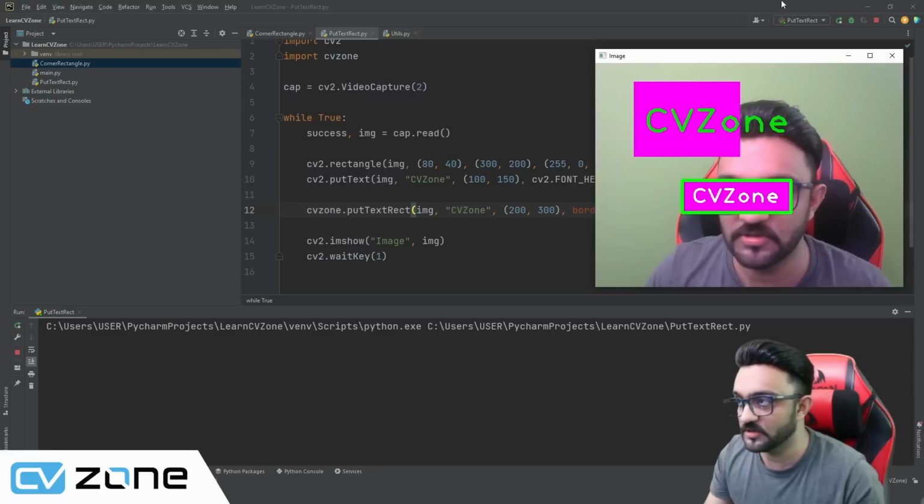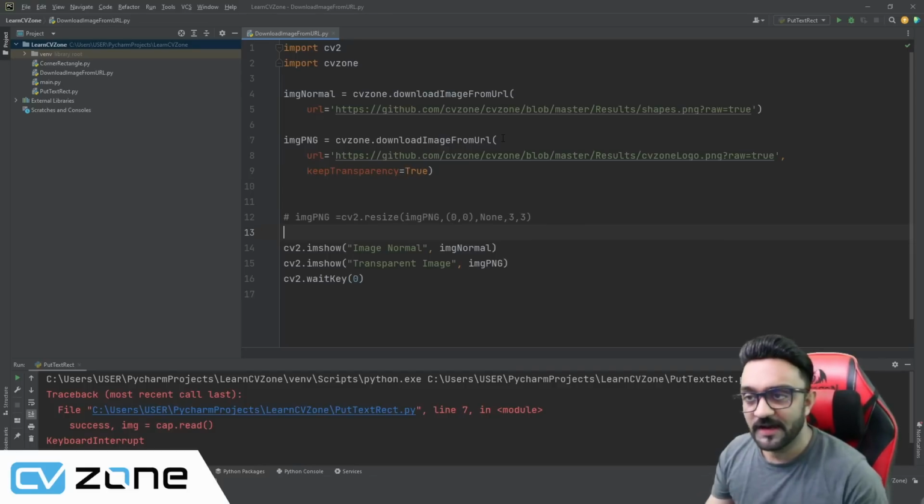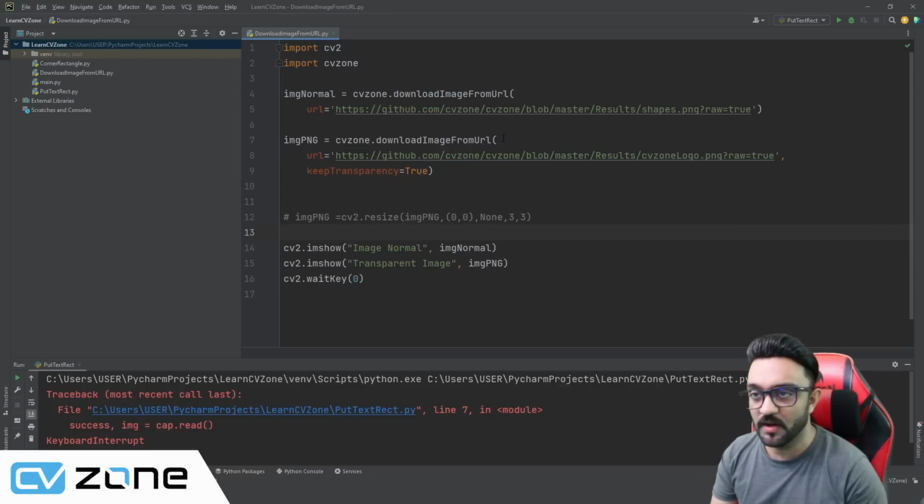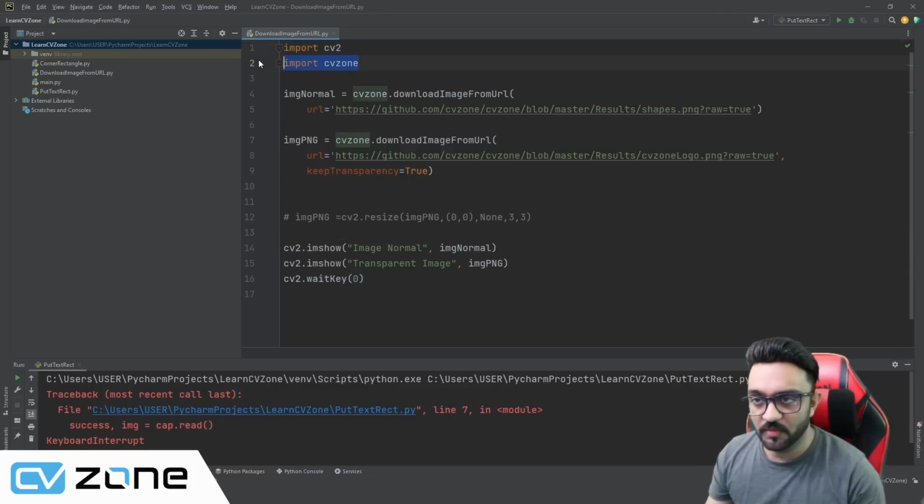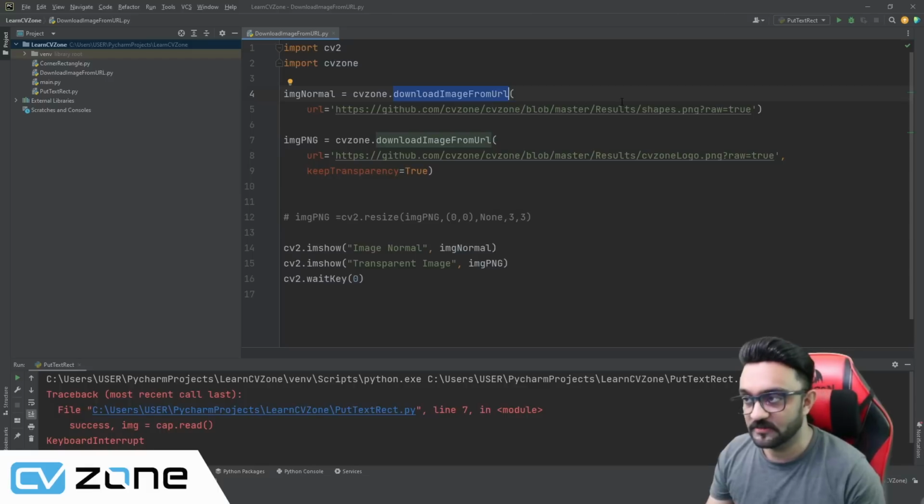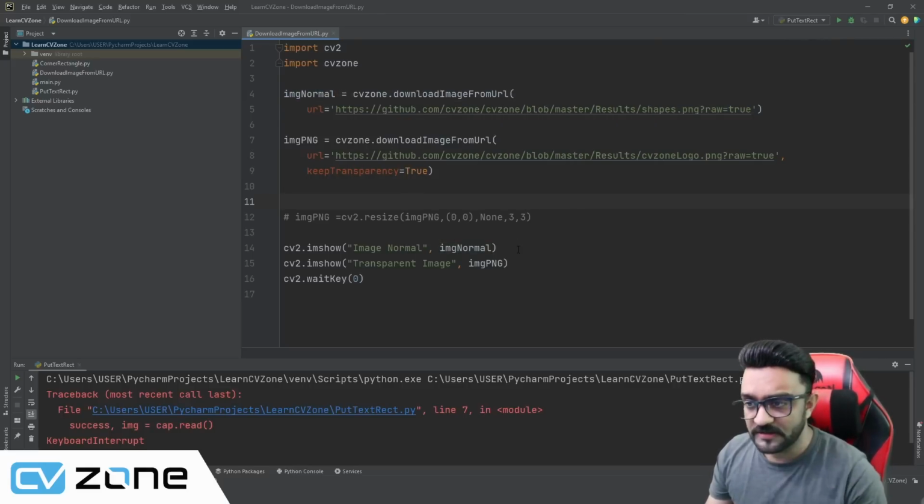So that's how you can use corner rectangle, and you can use the PutTextRect. So now we are going to learn how we can download an image using a URL and use it in OpenCV. So for example, here we have imported CV2, then we are importing CVZone, and then we are downloading using CVZone.downloadImageFromURL. That's it. So that's all you have to write, and this will be a normal image that you have downloaded. It will not have the transparency. So for example, if we just run that, let's comment everything else.